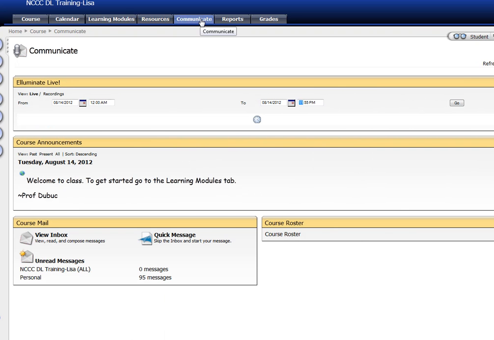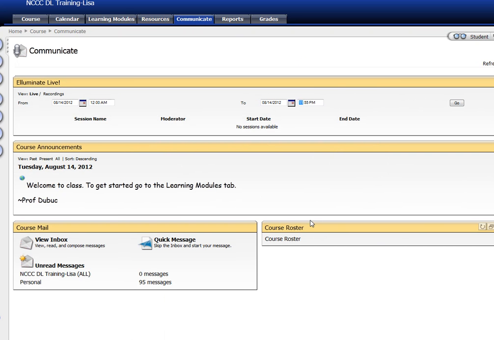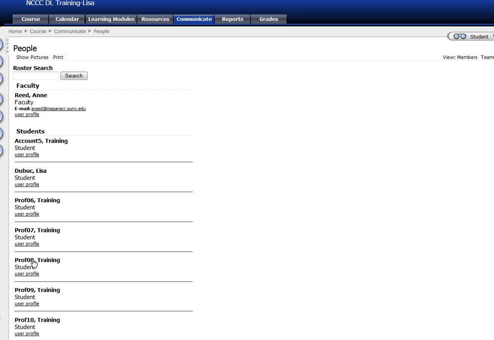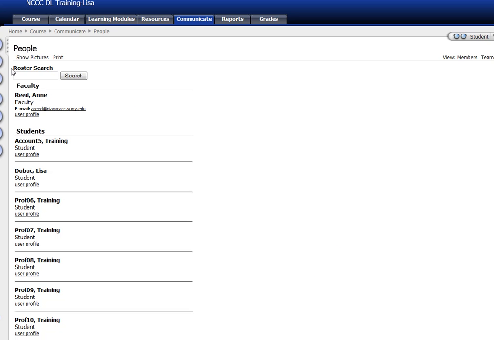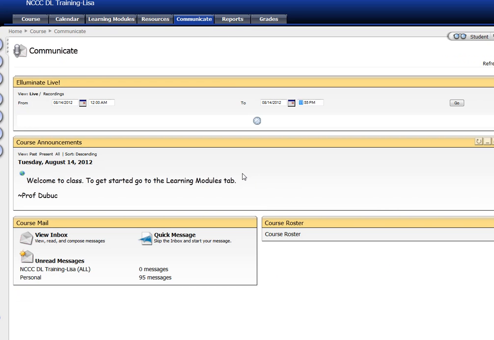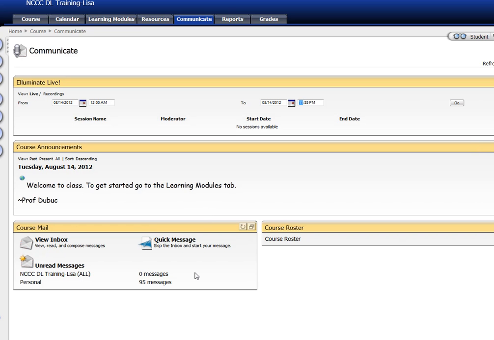This fourth tab is the Communicate tab, and this tab is important because here you will see course announcements, but you'll also see a course roster. So for anyone who's in your class, if you click Show Pictures, if they have pictures in their Angel profile, they will appear here, and you can see the students that are in your course. Course mail is important because that's one way you can communicate with your instructor or your groups or teams or your classmates, and I will show you how to use course mail in another video.